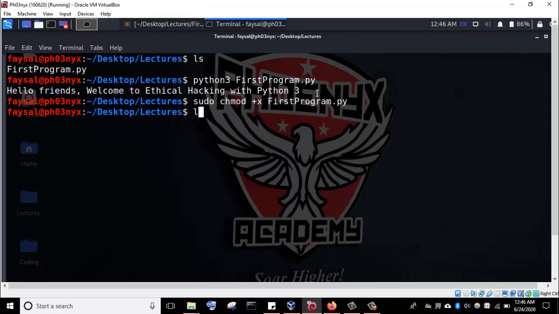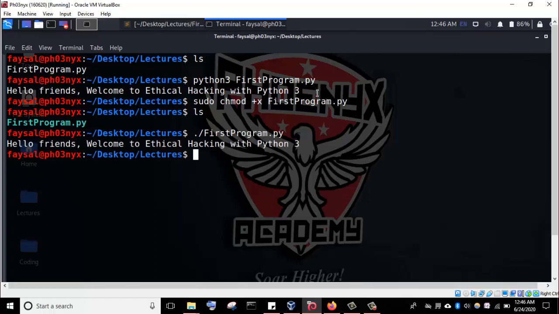Okay, let me ls and see the content. Now as you can see, even the color of the file first program.py has changed. It is now greenish. Whenever you see this greenish color, it means that this is an executable file. To execute this file, all I have to do is put a dot and then a forward slash, followed by the name of the program, first program.py, and then hit enter. As you can see, our program has run successfully.